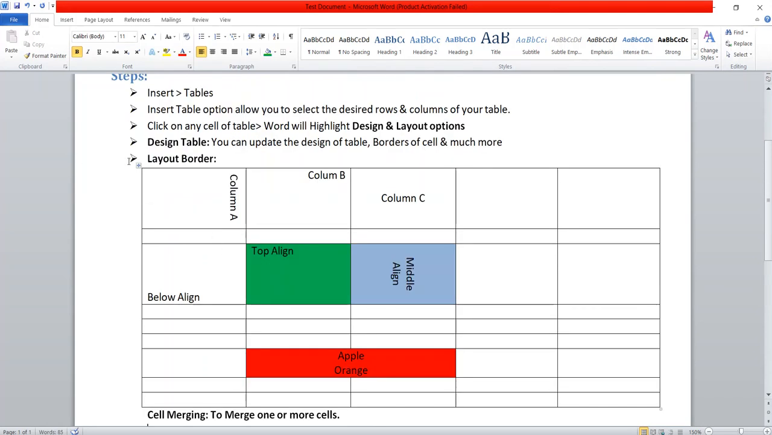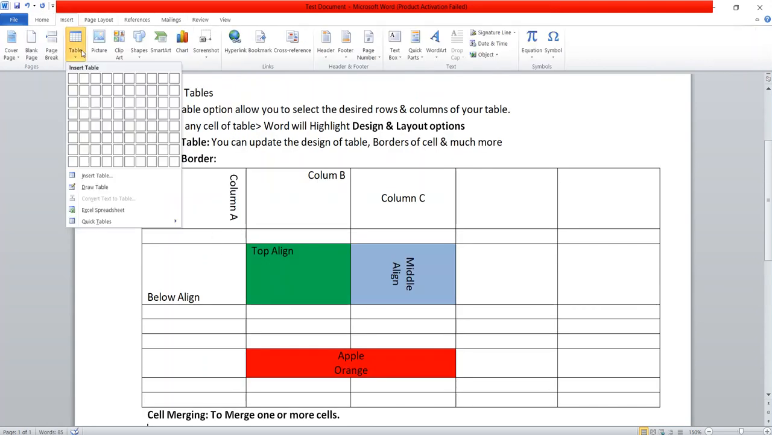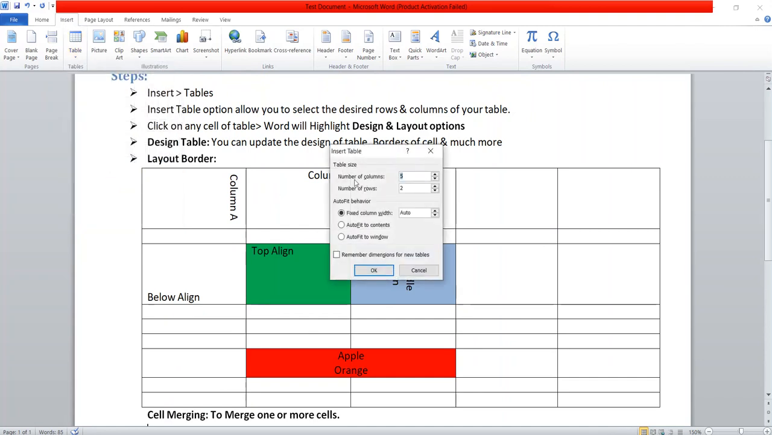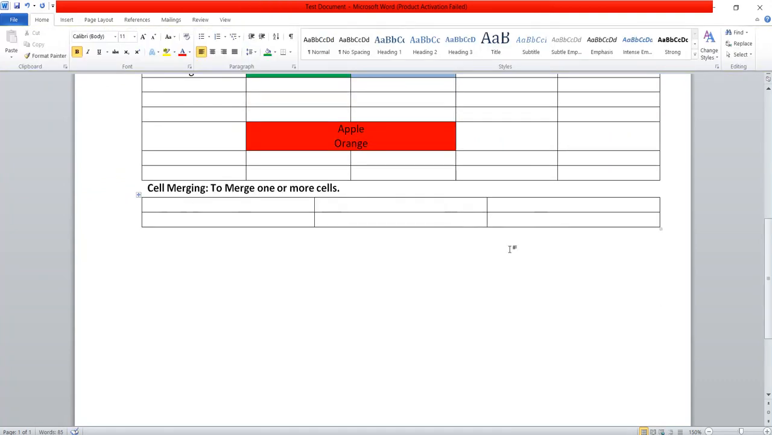Now I will tell you about the next option, insert table. Insert table will work the same as we did before. You need to define the number of columns, number of rows, and then click on OK. For instance, number of rows is 3 and 2. Okay. See, the system has added a new table below the first table.